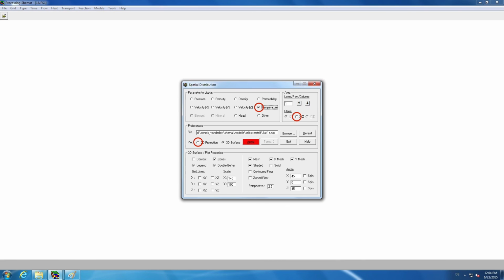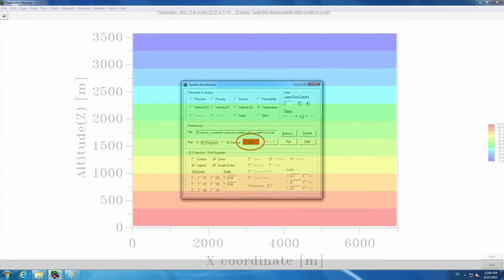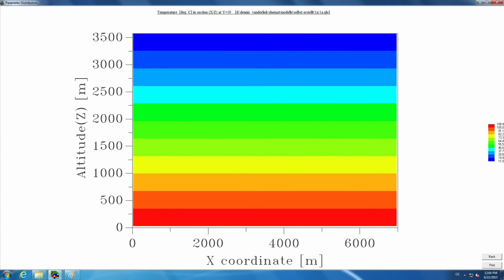For viewing your results, now proceed to the Tools menu, where you click on Result Viewer and select Spatial Distribution. A selection box pops up in which you need to specify what is to be displayed and how. Select a 2D projection in the XZ plane of the temperature field. Now start the plotting routine by pressing Apply. As a result of Model 1A, you should now see this colored cross-section.